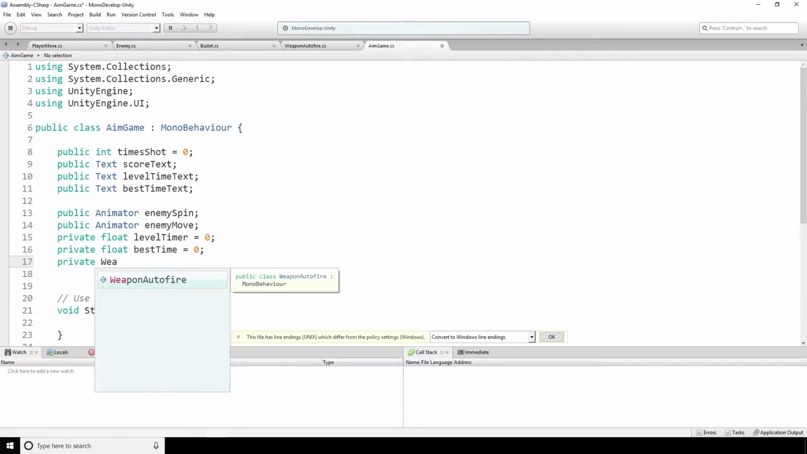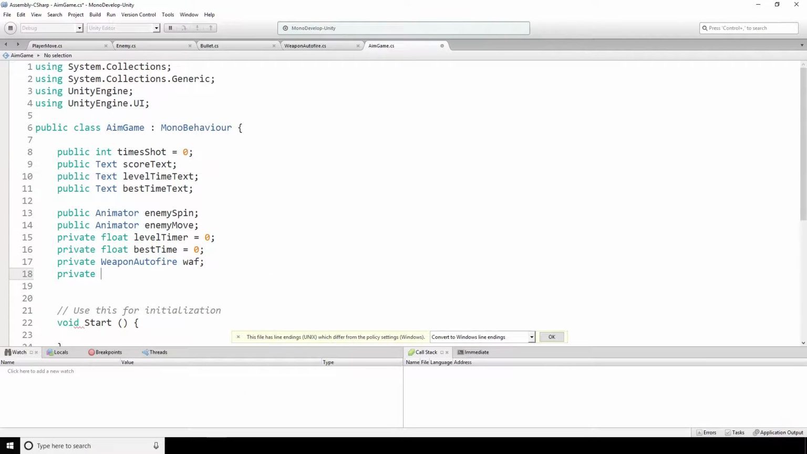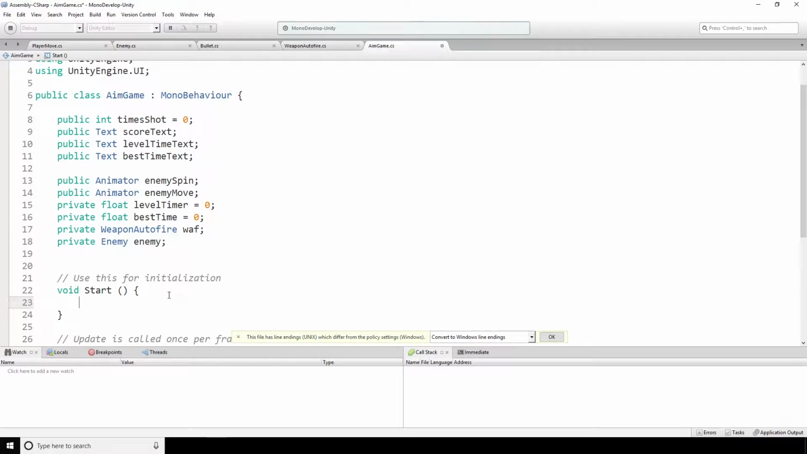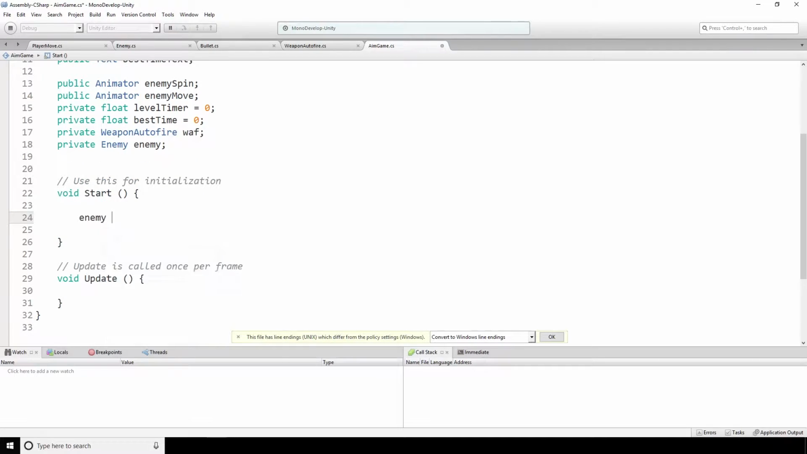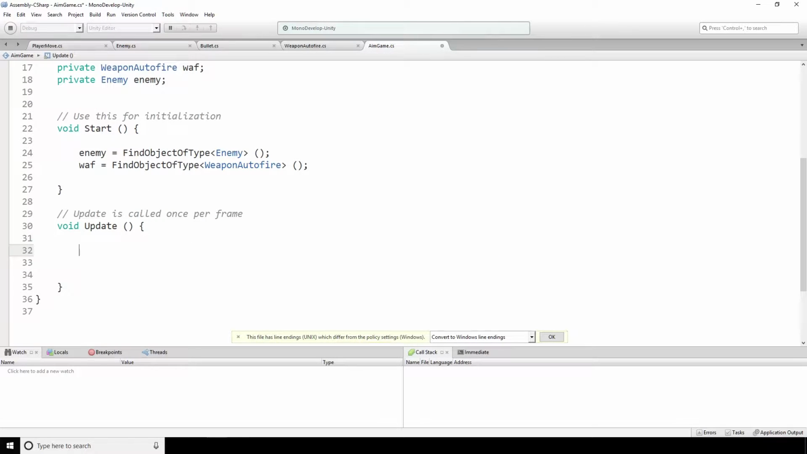I'm going to need access to the scripts attached to the enemy and the weapon. So I'm going to say private weapon autofire WAF and private enemy. And then I'm going to go find them when the game starts. So I'm going to say enemy equals FindObjectOfType enemy and WAF equals FindObjectOfType weapon autofire. Then in the update method, I'm going to get the level timer plus equals time.deltaTime. So the time's always continuously ticking away.